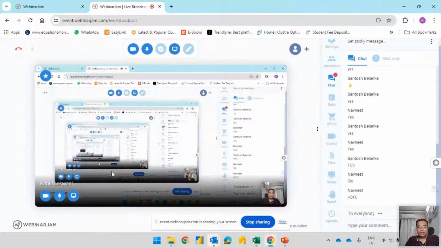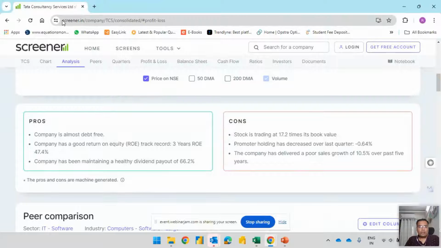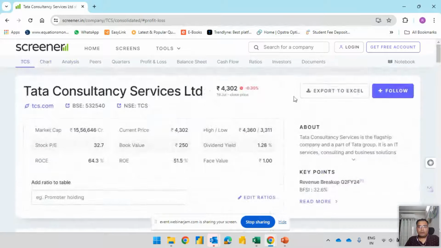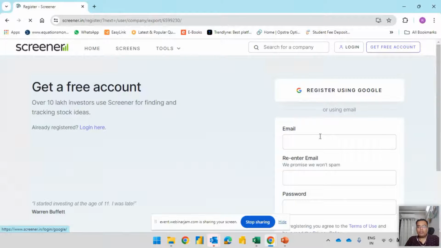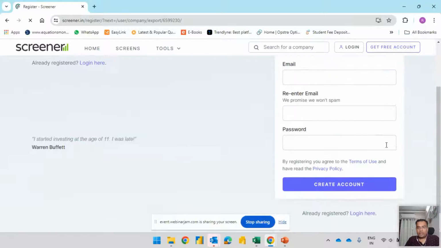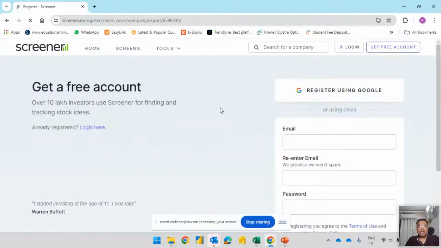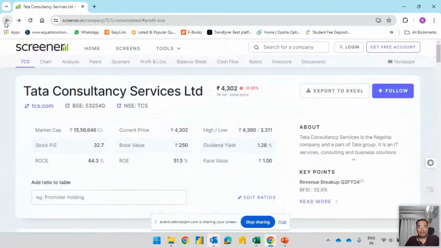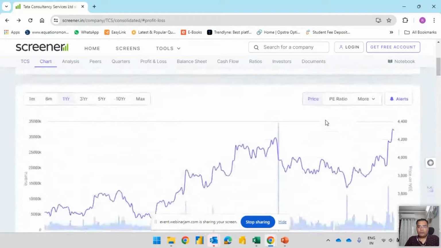How do we do it? First of all, you need to go into the company for which you want to have the data, and Screener also gives you an option of export to Excel. But if you go into export to Excel, you have to buy a paid subscription. Are you getting me? This is a paid feature that Screener gives, but right now we are not interested in the paid feature. We want to do it for free.